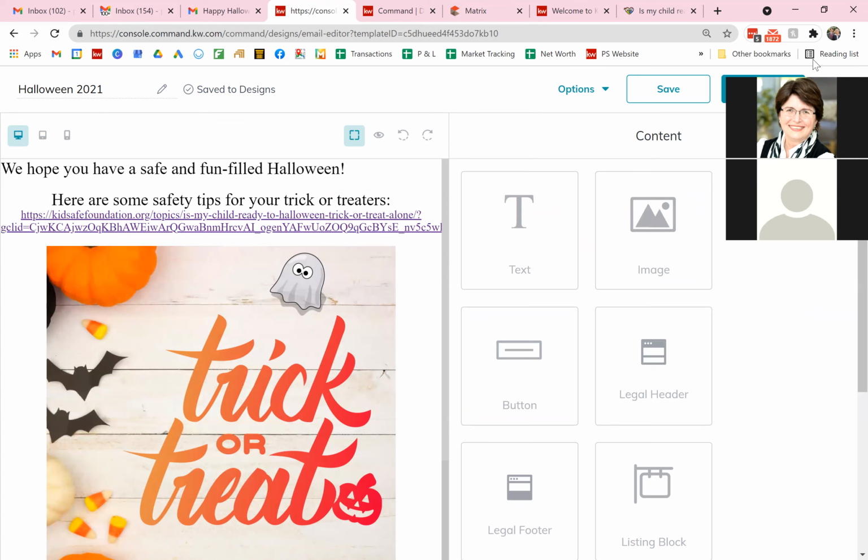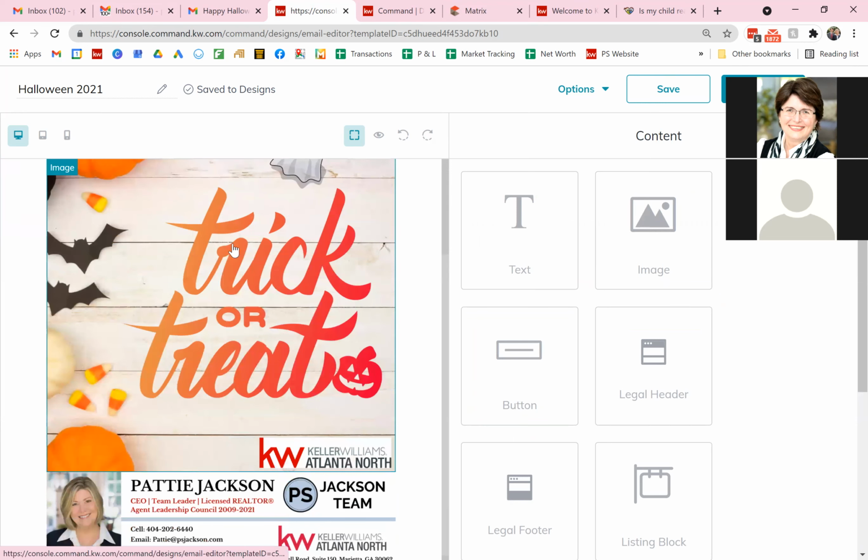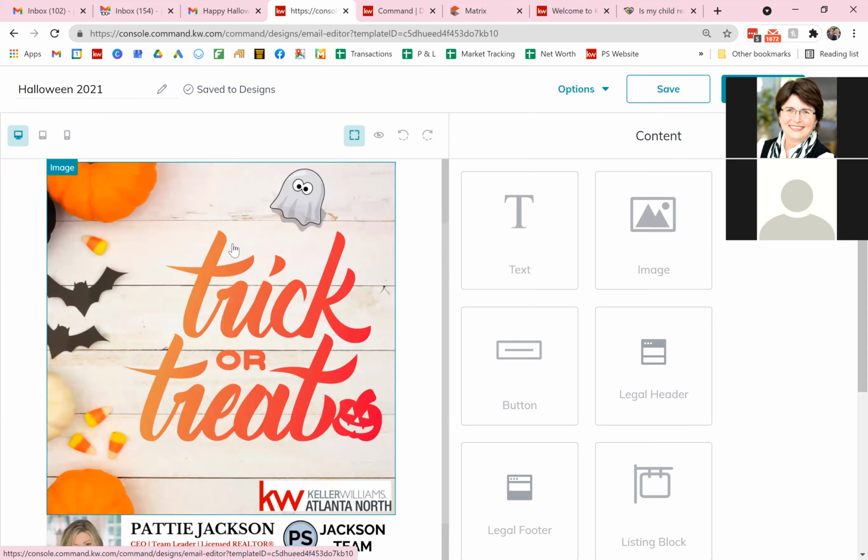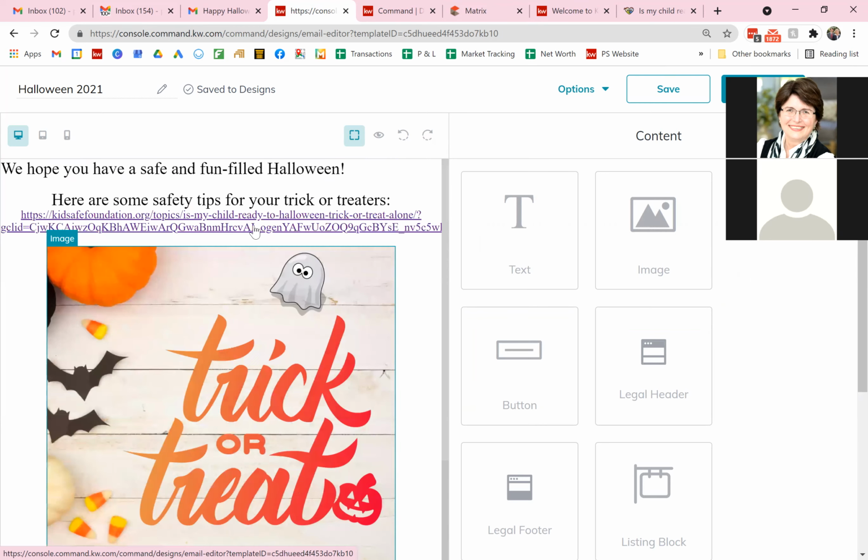Terrific. Thank you. I do like that you can do the image linking though. Like you could create a nice looking graphic that says like, click here for Halloween safety tips and just link it that way. That way you don't have this long, ugly URL. Pretty cool.